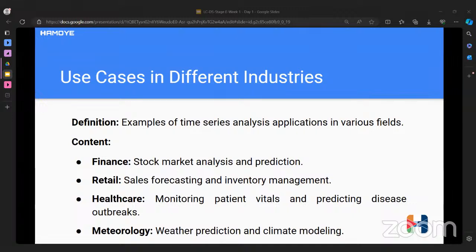So I was trying to explain the different case scenarios of time series analysis that we are talking about. So in finance, it's to predict the stock market. In the retail, it's used to forecast sales and manage inventory. In the healthcare, monitor patients' vitals and predict disease outbreaks. And in meteorology, it's used for weather prediction and climate studies. So these few examples show how versatile and impactful time series analysis can be.